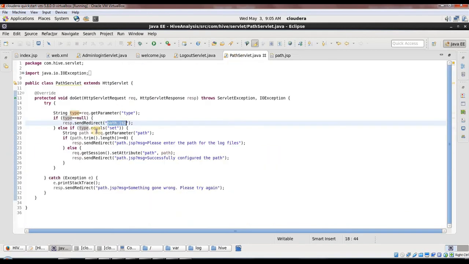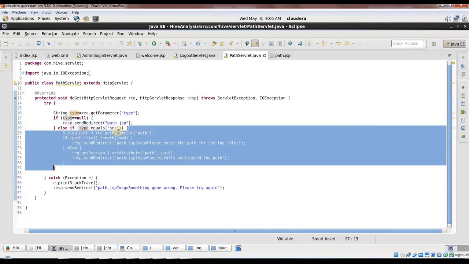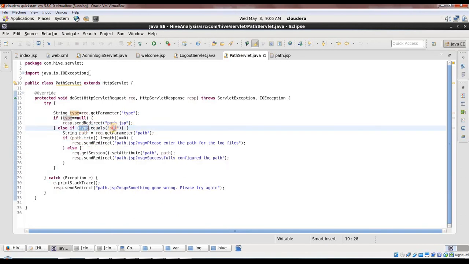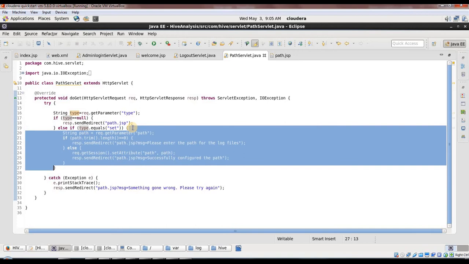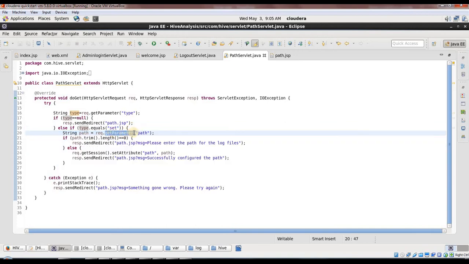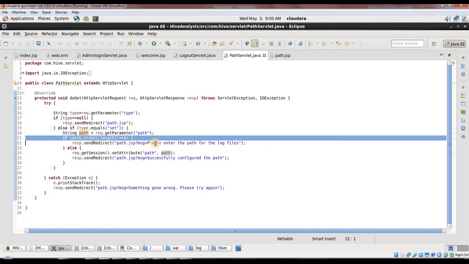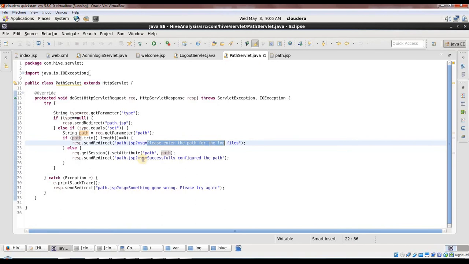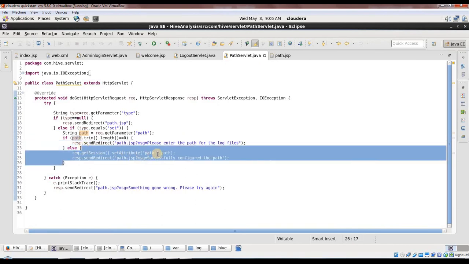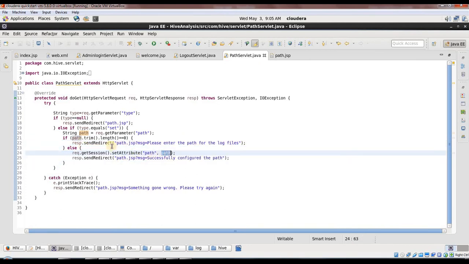So inside PathServlet, now this part of the code will be executed because the value of that hidden variable is set. Here I am reading the value entered within that text box, and I am checking if it is empty or not. If it is empty, I am saying that please enter the path again. If it is not empty, I am just storing the path entered by the user into the session. So this is all I am doing in the path configuration.